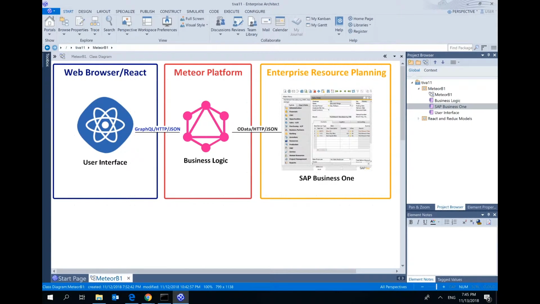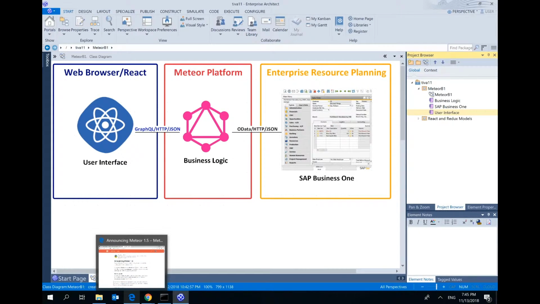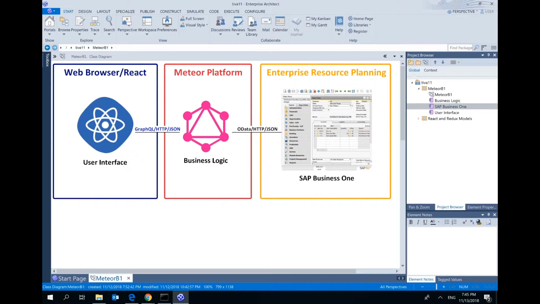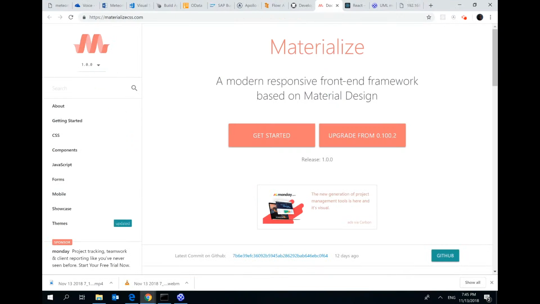This is an overview component diagram of the application. I made it with Enterprise Architect. The user interface is implemented with React, possibly the most popular UI programming package today. The UI components are styled with Materialize CSS, an implementation of material design.